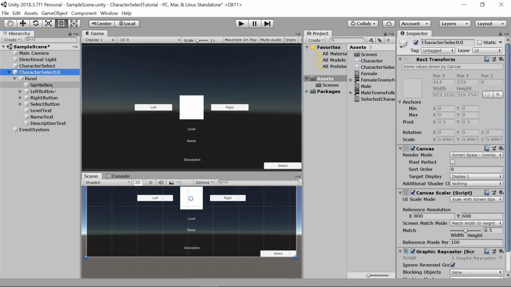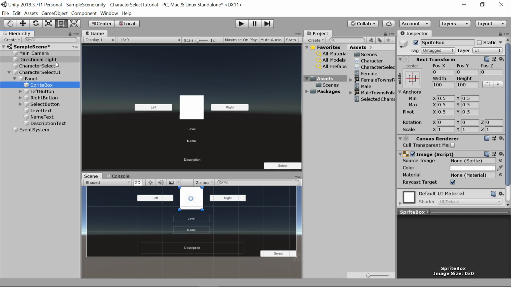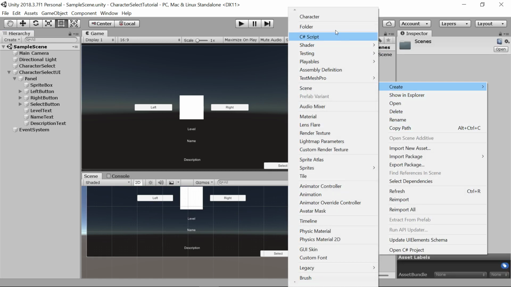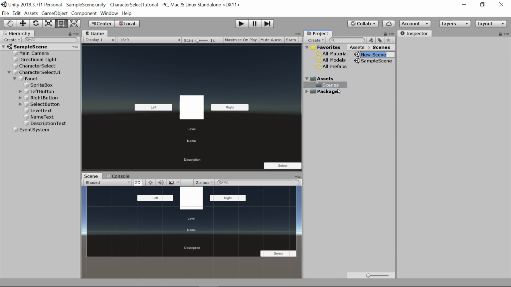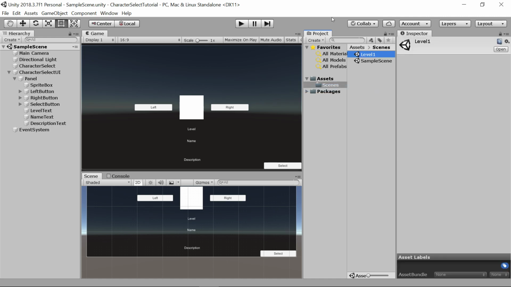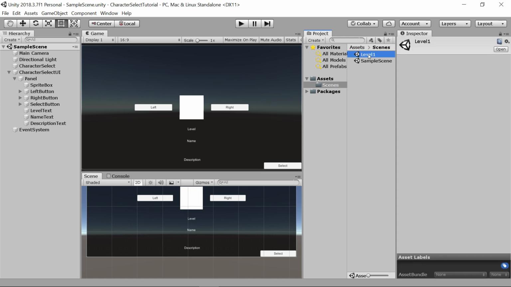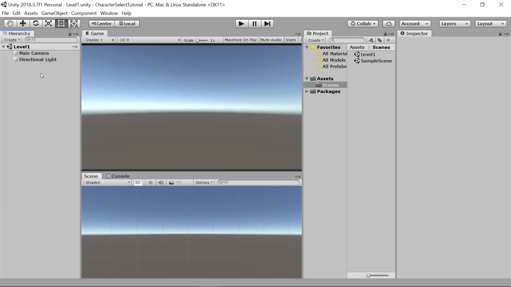Okay, so we have that all loading. What we need to do now is load a new scene. So we'll go into scenes and create a new scene. We'll call it level 1, like the starting level. We can save this scene as good. And then we'll double click this and come into here.